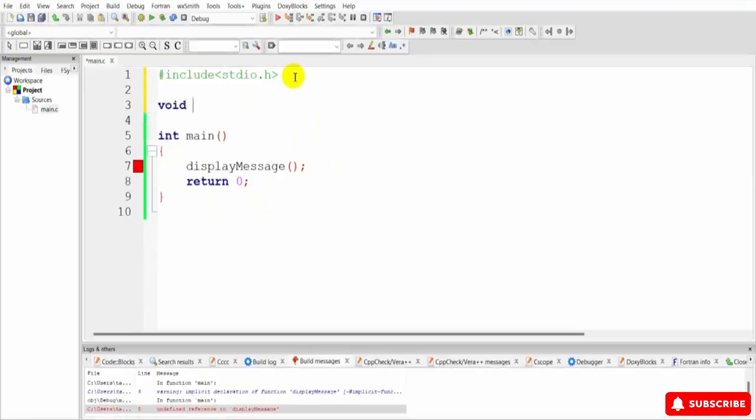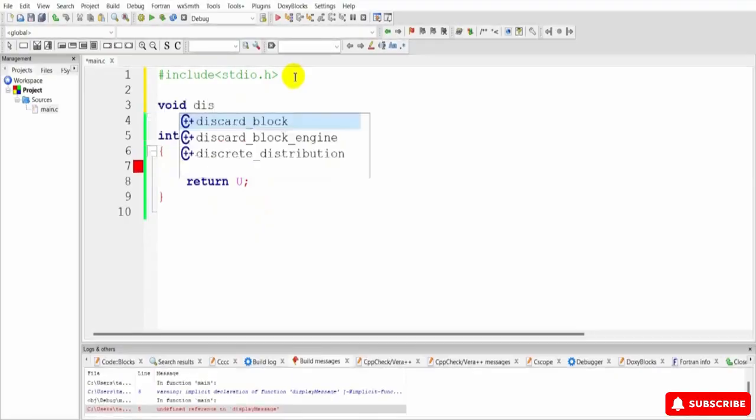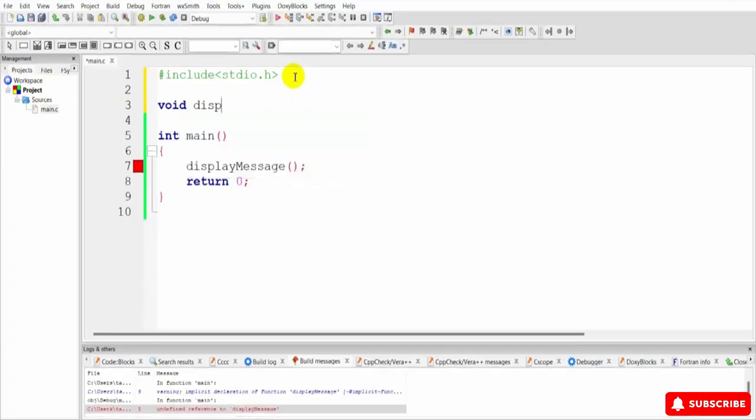So first of all, I'm going to type void, then the display message, which is the function prototype. Now I'm going into the int main function. Here I declare the display message, which is the function call. Now I'm also going to create the function definition.